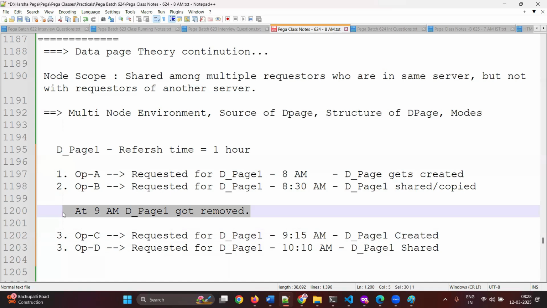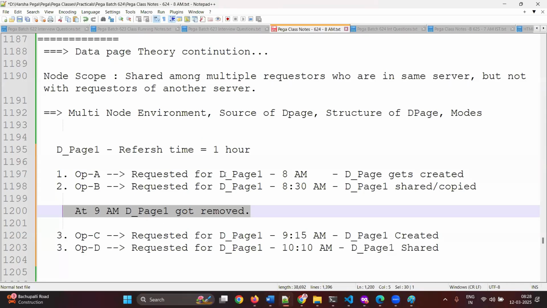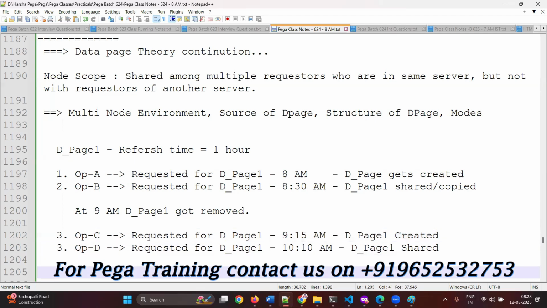Refresh doesn't mean reload. Refresh means delete only. So instead of writing refresh strategy, they could have written delete if older than. You can understand it like delete if older than. At 9:15 it is created, so it will be deleted again after 1 hour from 9:15. Do you understand the refresh strategy now? Everyone clear? Online students, are you clear?